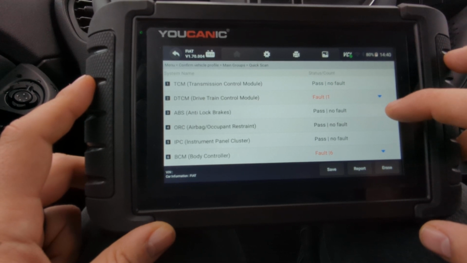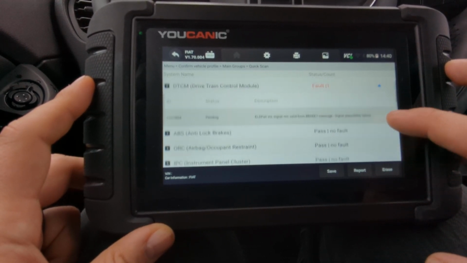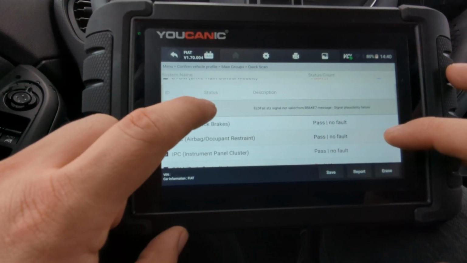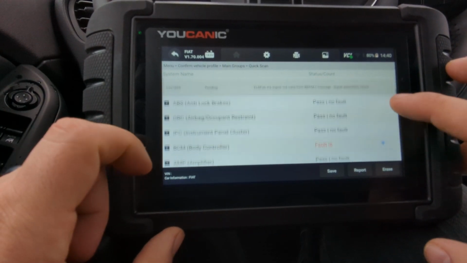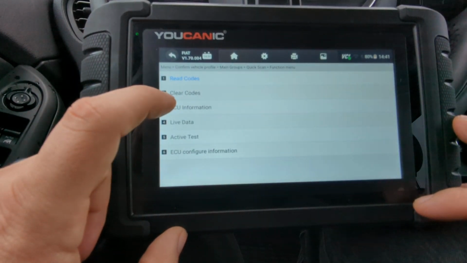So here you can see transmission, it's got some code. Drivetrain pending, this is a pending code. If it said here stored, you can clear it. If it says stored and current, or just current, it means that you can't clear it. ABS has no fault.